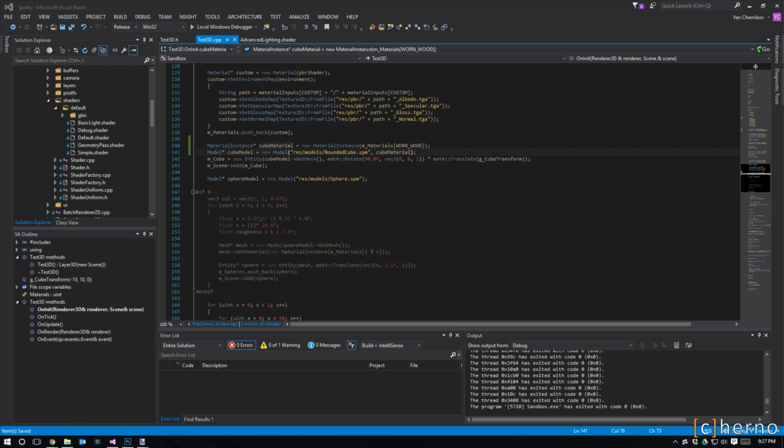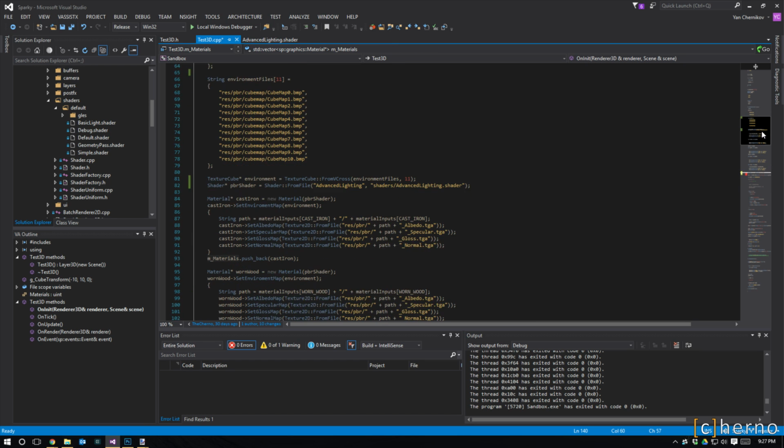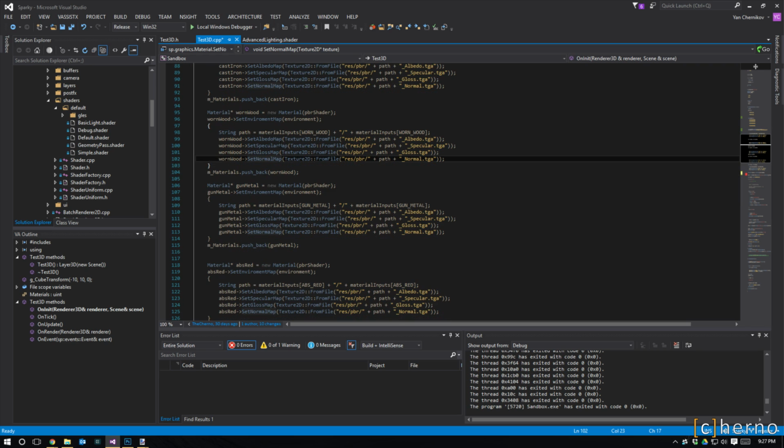How long is this going so far? 28 minutes, incredible. All right, we've got this cube material. We can override certain things. What happens is this cube material is a material instance that gets created from a material, right? And the actual material is worn wood, is this one. You can see that material has an environment map and four other maps: albedo, specular, gloss, and normals.